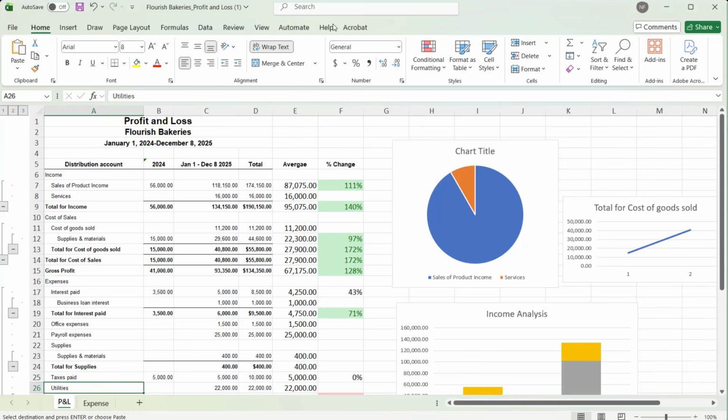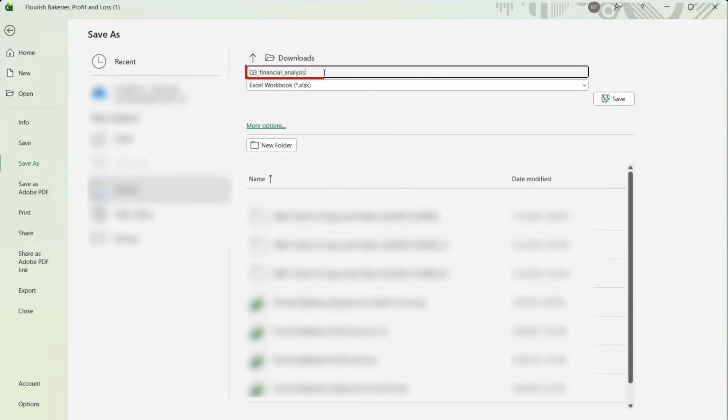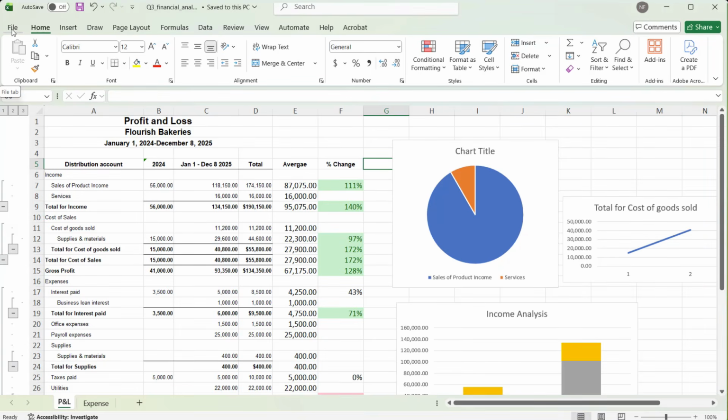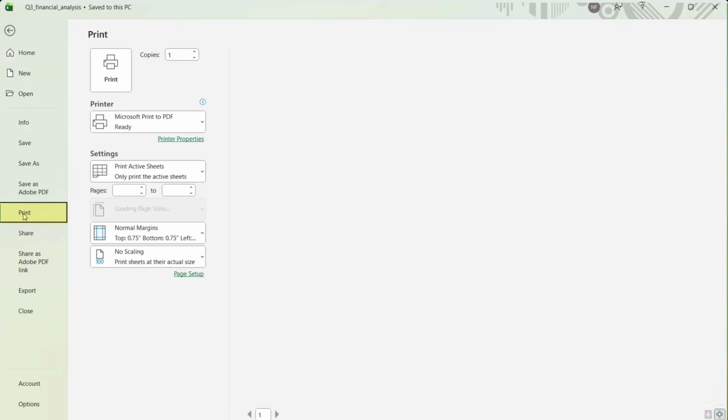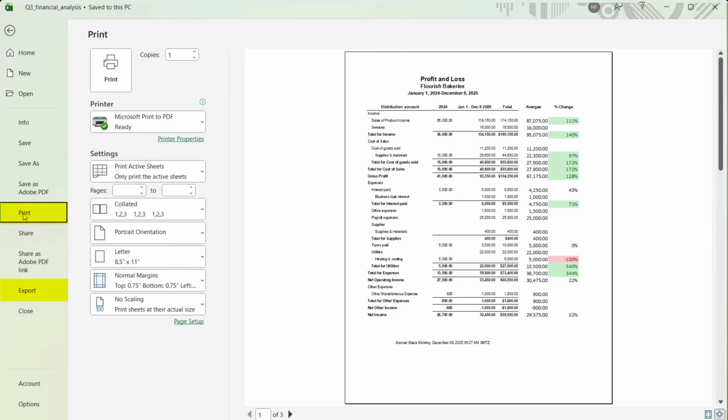Once your analysis is complete, Excel makes it easy to share your findings. To share Excel reports, save the file with a clear name, such as Q3_financial_analysis. Ensure the data is well organized and charts are easy to understand. Send the file as an attachment or summarize key insights in the body of the email. For meetings, use Excel's print or export as PDF features to create presentation-ready materials.